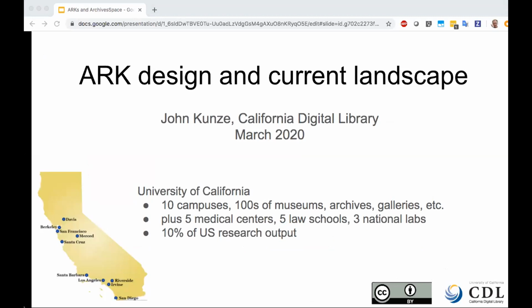I wanted to mention that the California Digital Library, where I work, is housed at the University of California in the Office of the President. We take care of and represent the 10 campuses in terms of their digital library needs, and that represents hundreds of museums, archives, galleries, etc., 5 medical centers, 5 law schools, 3 national labs, and they're responsible for 10% of the US research output. Part of our job is to be extremely domain agnostic, so our solutions tend to be fairly general.